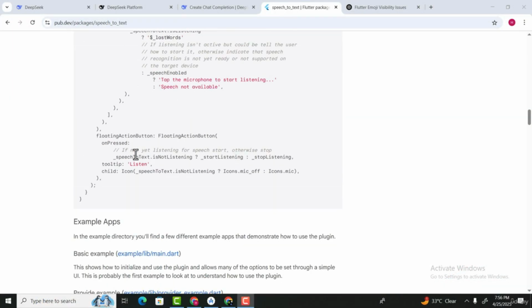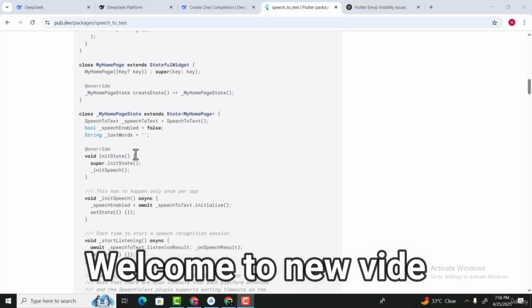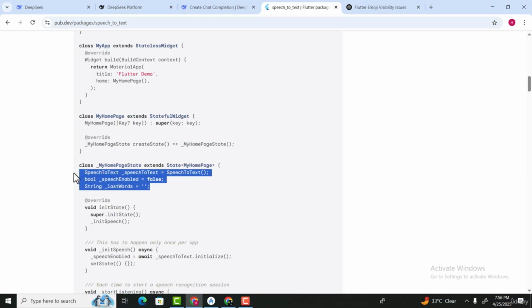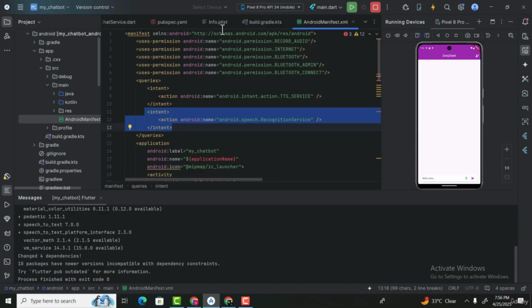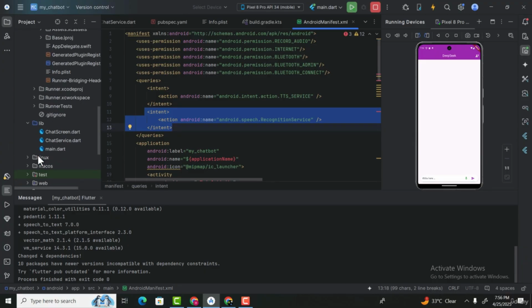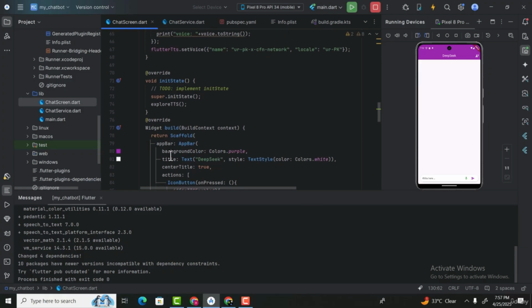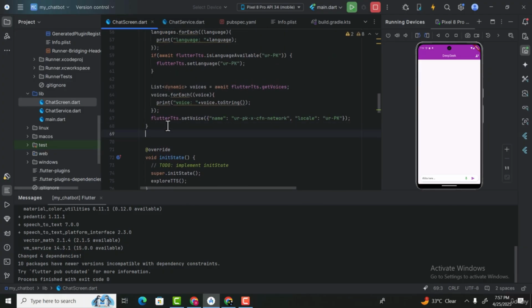So to do that, you can scroll up and you will find an example code section. So there it is. To use this library, we need to first create an object of type speech to text. And after that, we need these two variables as well. So what you can do is simply copy these 3 lines and then add them inside our application. So open our chat screen and then above our build method, we can paste them above this init state.